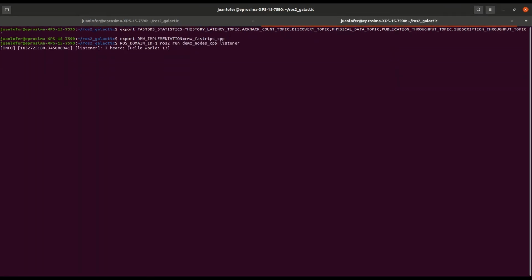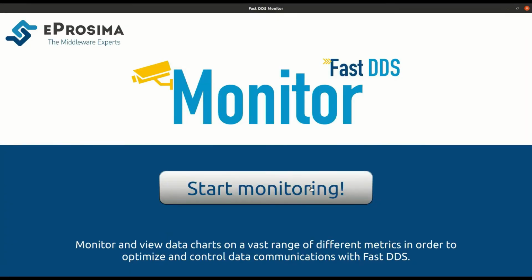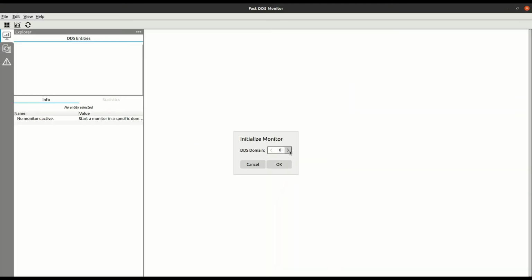And knowing the communication has been established, we're ready to monitor the network. So let's get started with the Fast DDS Monitor tool. First, launch the application and select the DDS domain ID to monitor, in our case, the domain 1.